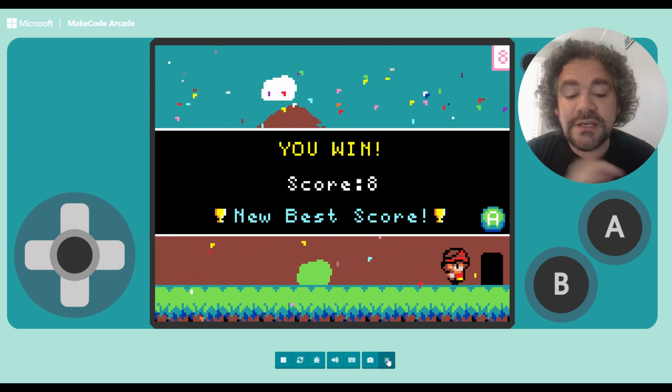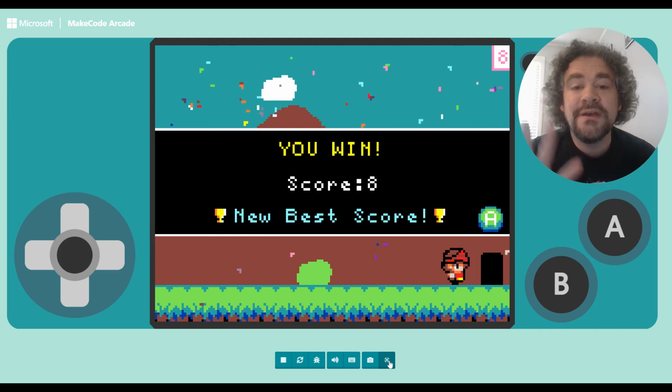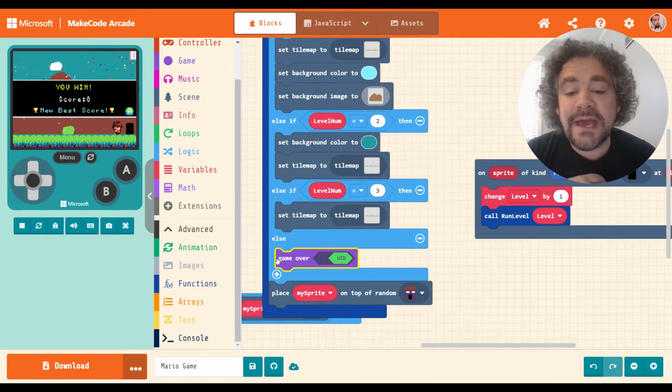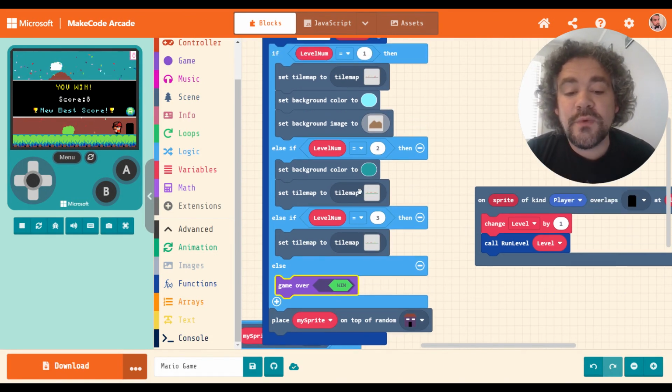And as I mentioned, because the function's already built, I could easily make this a 5-level game, a 10-level game, a 20-level game. All I would have to do is just keep adding more to the else ifs and put more numbers in here with more tile maps. And keep in mind, while I'm changing the tile maps, I could also be changing the background or the background color, right?